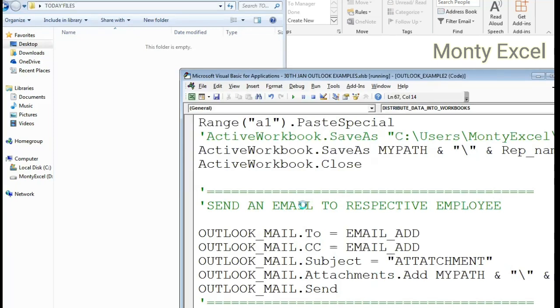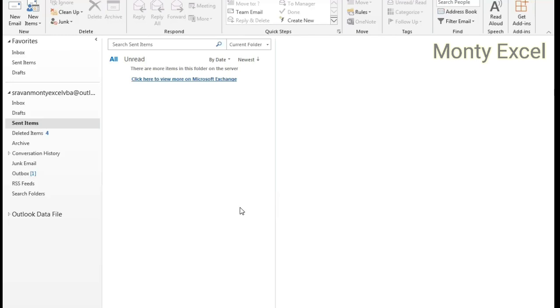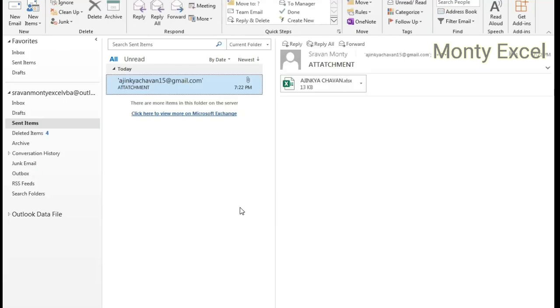You can see the first file is going to be created under today's files. After that, it is sending an email. This dialog box you will not see in real time. You will not get an opportunity to click like this every time. If you're sending 100 mails, you're not going to click 100 times that Ajinka's information has been sent. And next time it is going to look for Amit and the Amit file. Once the Amit file is found, it is going to attach.